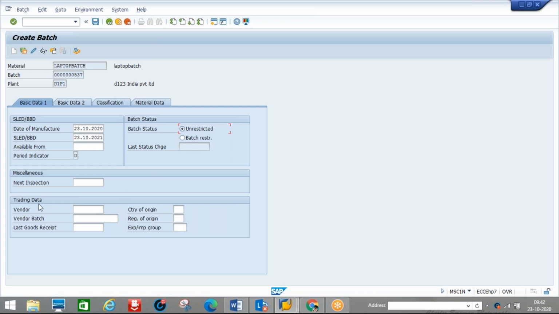Okay, next is the trading data, that means vendors. In the vendor database, if they have any material code or material number, we can use this one. Otherwise you can leave it, it's not a mandatory field here.